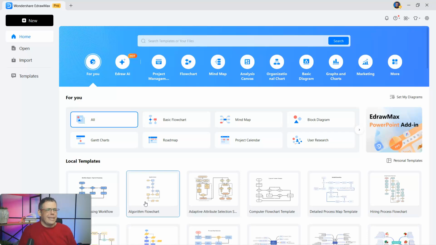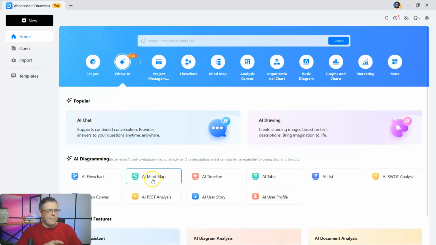So we're going to do the EdrawAI. You can see the AI EdrawAI right here and the project management. And you can see the basic flow charts, the roadmaps, and the mind map. Now we're doing the mind map. So we're going to click on this as well. So we'll go to EdrawAI and we're going to go to the AI mind map.